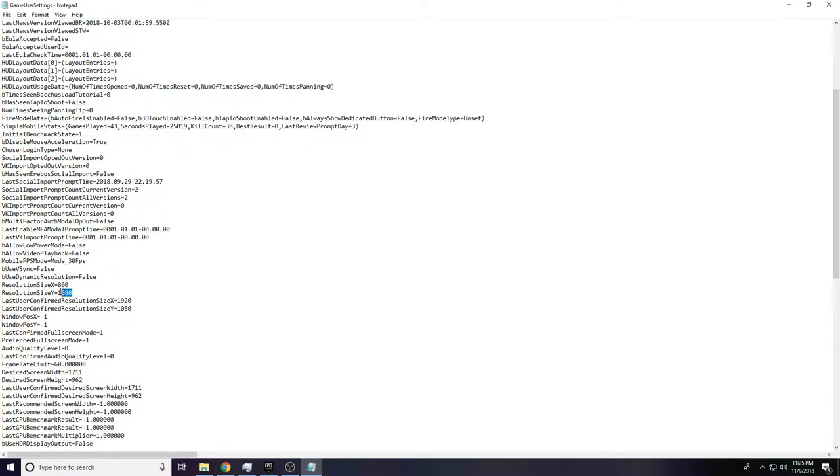And if you have a weak PC, you need to type here 800 by 600. Same here. You need to change these numbers, 800 by 600, and guys, you need to change this as well. If the last confirmed full screen mode is 0 and the preferred full screen mode is 0, you need to change it to 1.